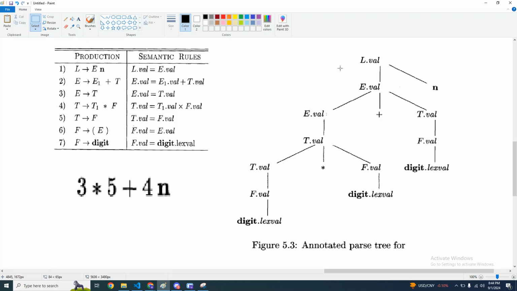Right. So we'll write all of the attributes. Now we'll start traversing in depth first manner. So first we reach digit.lexval. F produces this digit, which is 3. Lexval basically means the value of its lexeme. So when it goes as a token, this 3 is a lexeme, this star is a lexeme, this 5 is a lexeme, right? So the value of lexeme is 3. So digit.lexval will be 3.